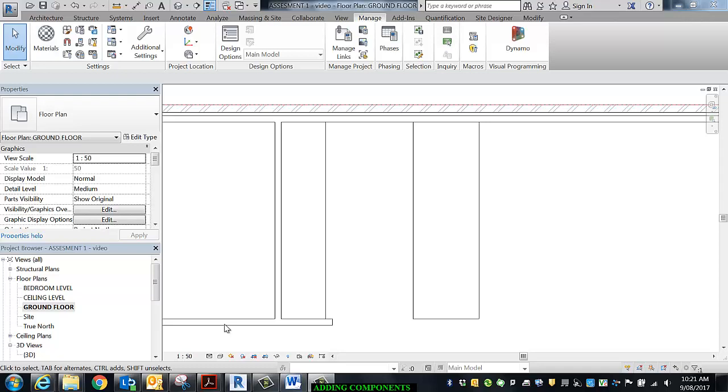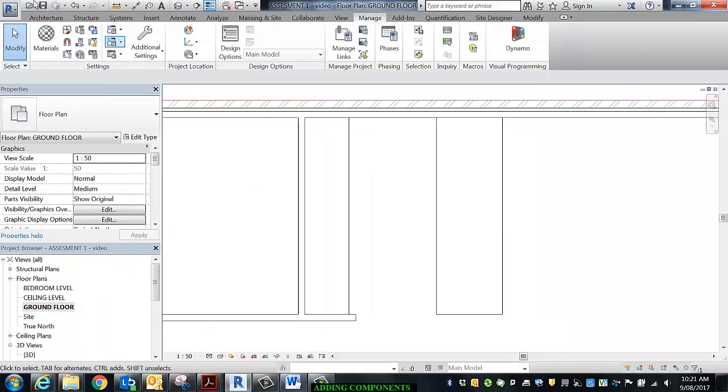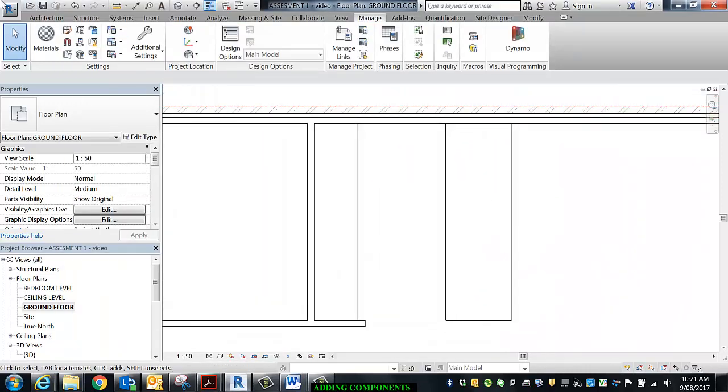I'm now going to add the components to the kitchen. By the components, I mean I'm going to add the cooktop and the sink. Everything else in this kitchen is going to be created using line work at this point in time. Now already loaded are my families or components.